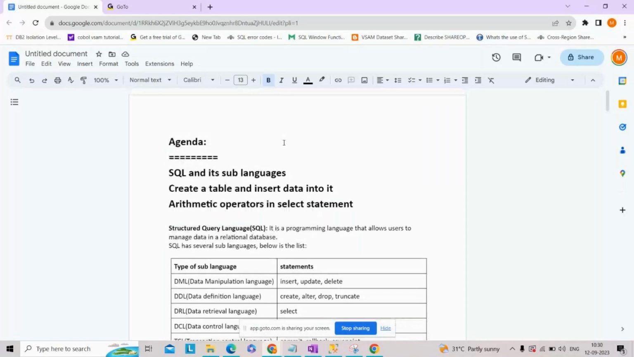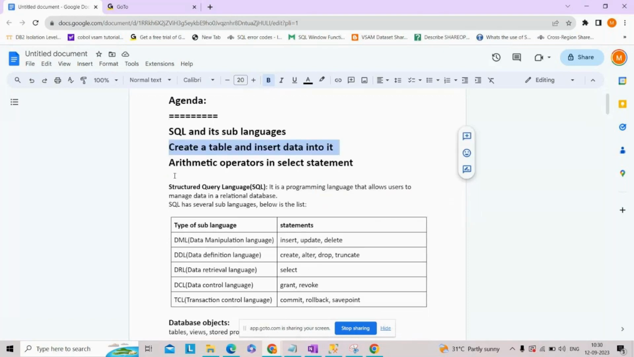Hi guys, SQL Server session 3. Today's agenda: SQL and its sublanguages, create a table and insert data into it, and arithmetic operators in the select statement. Understand? Right.